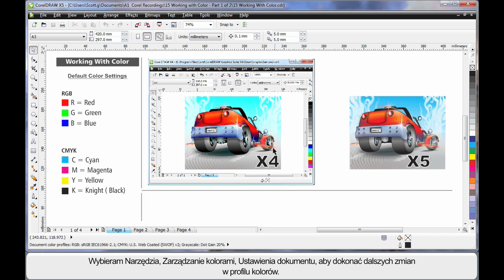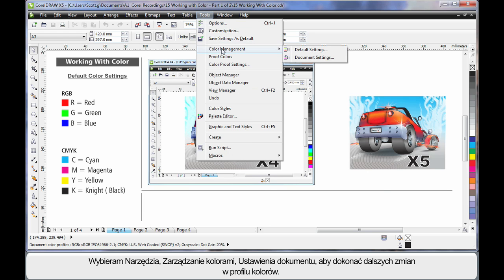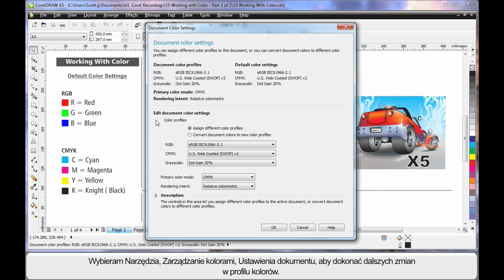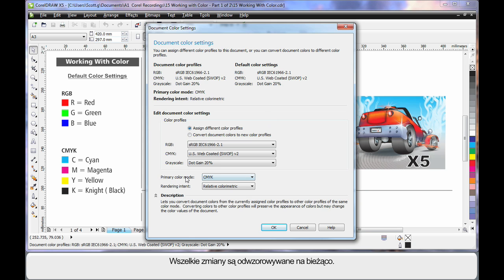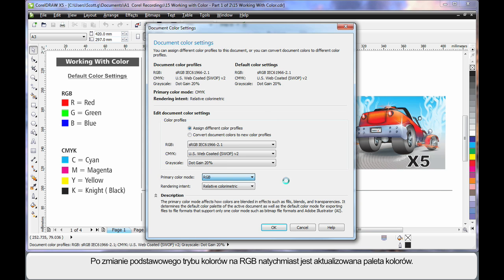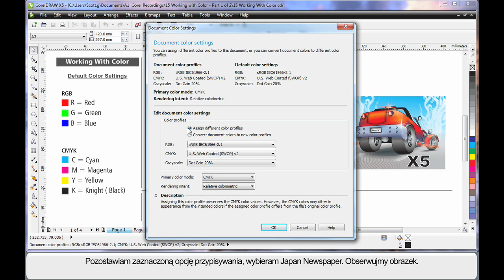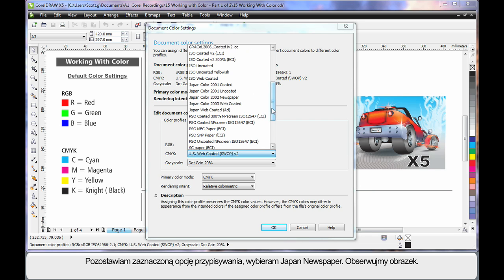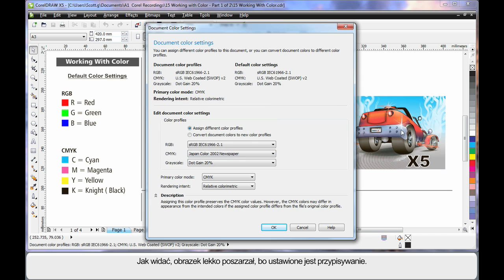Now additionally, I'll just cancel this, we can come to Tools, Color Management, and Document Settings, and here we can actually, in the middle of working within our document, still make changes to our color profile. These are our defaults, these are the present set profiles, and we can actually change them. Any change you make is in real time. For example, if I change the primary color mode to RGB, the color palette instantly updates. If, for example, I were to keep the assign option set, choose Japan, newspaper, now watch the image, you'll notice the image grays just a little, and that's because we've got assign set.